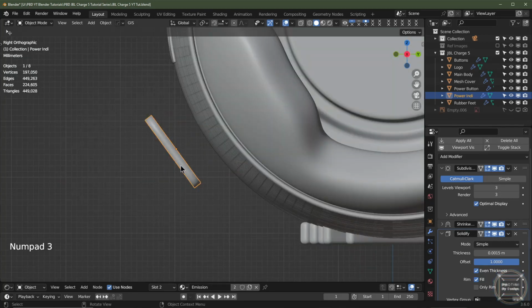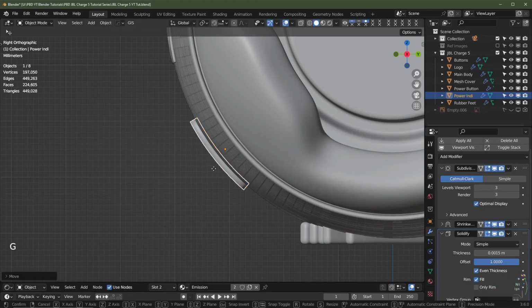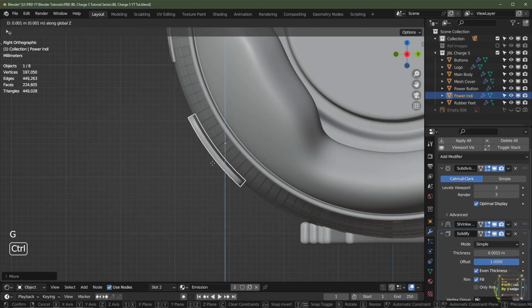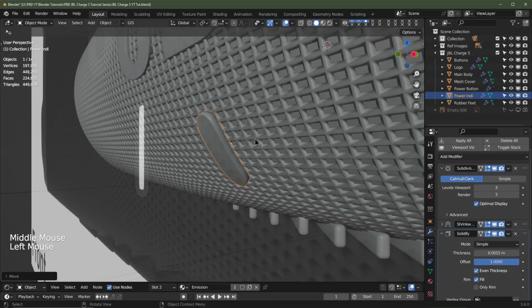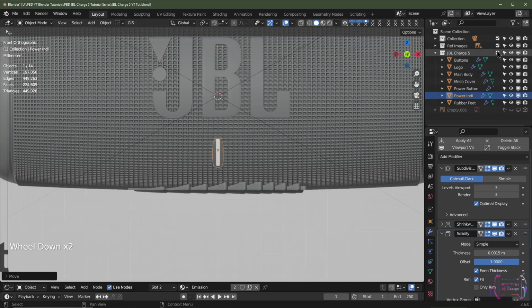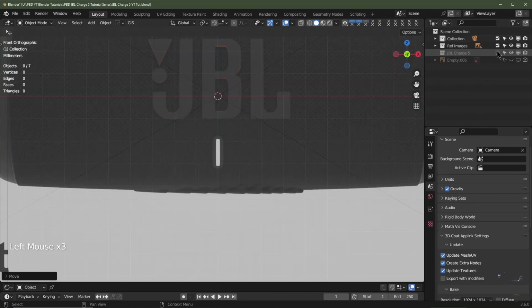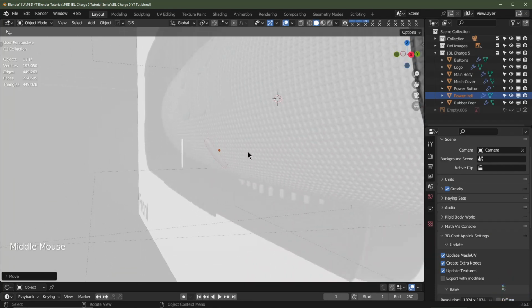I'm then going to hit G, Y, and we'll grab that on the Y axis to round about there. And I'm also going to hit G, Z, and we'll just grab it up one notch as well. And that should be roughly in line with the reference image. So let's have a look. Okay. We'll mute the JBL Charge 5. Yep, okay, I'm happy with that. It's a tiny bit off, but it doesn't have to be perfect.